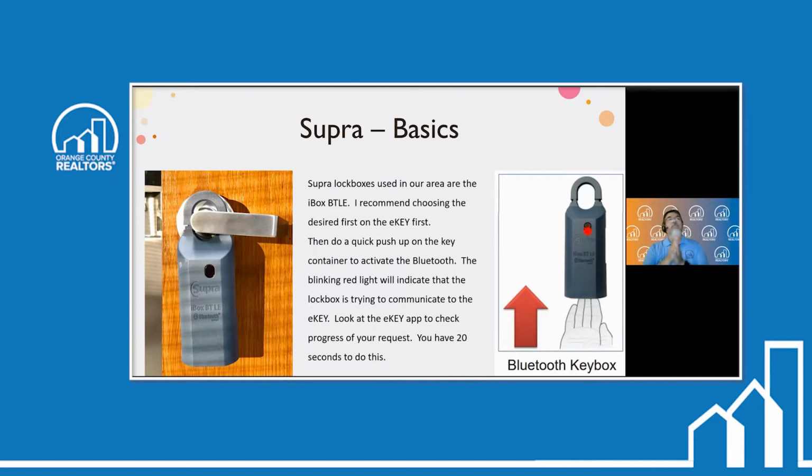So in our area, we use the Supra iBox BTLEs. I recommend opening the E-key application first. I'm sorry, I miswrote that. The E-key application first before you touch the lockbox.